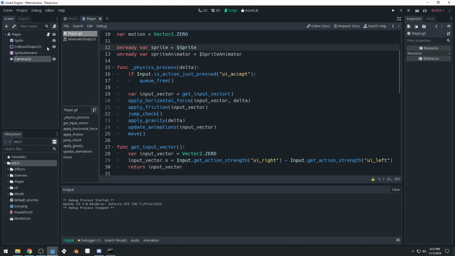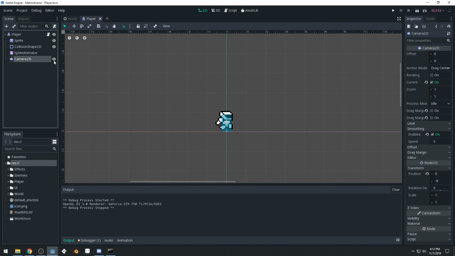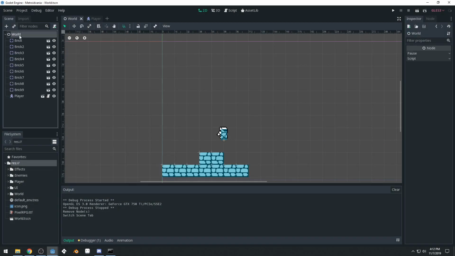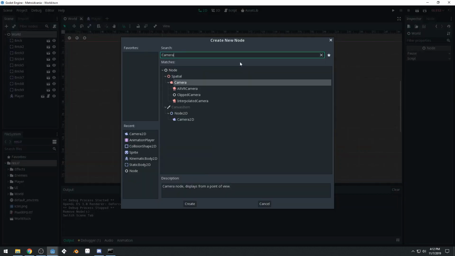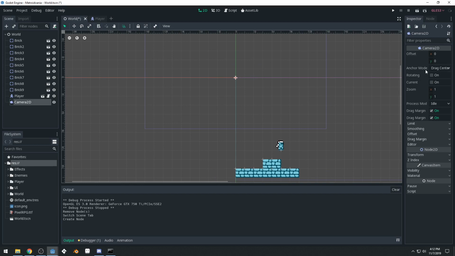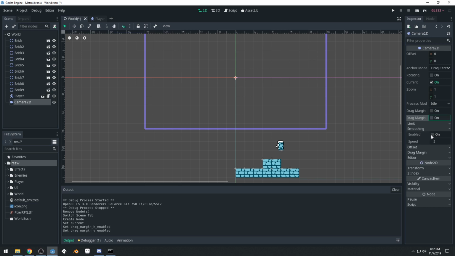So what are we going to do about this? Well, let's take our camera here and delete it. And let's put this camera in the world. So let's put a camera here in our world. There we go. And we'll set it to current, and we'll turn off the drag margin, and we'll turn on smoothing. But now the camera's not following our player. And we could set up a code to make it follow the player. That's one option. But that's extra code that we'd have to write, and there's a way to do it in Godot without writing any code.